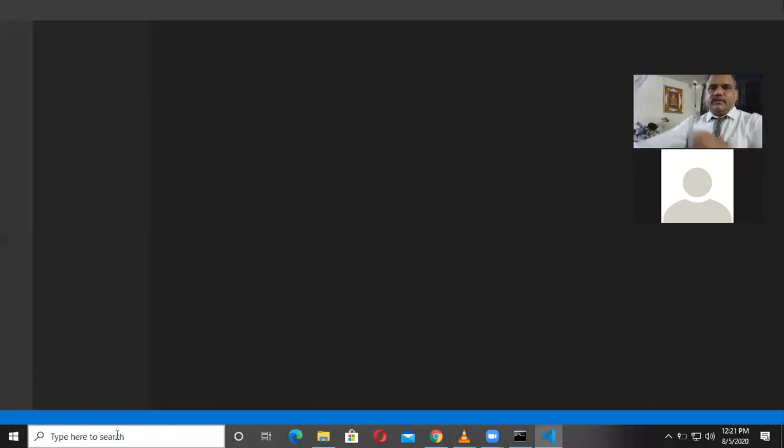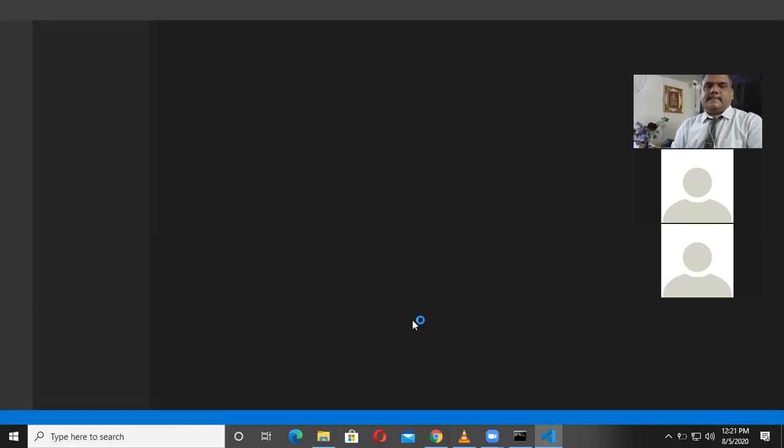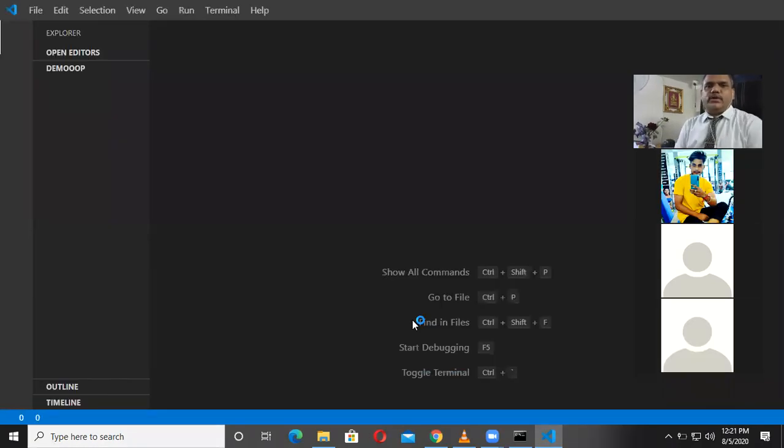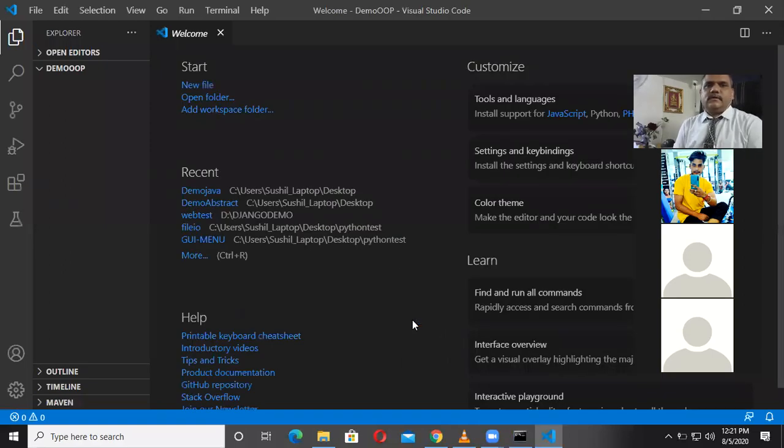Hope my screen is visible to you all. Visual Studio Code will be loaded. As you all know, Visual Studio Code is the latest IDE developed by Microsoft, and it's highly appreciated by the developer community. So if you can get practice using VS Code, that will be better. Anyway, here you are in the current project.